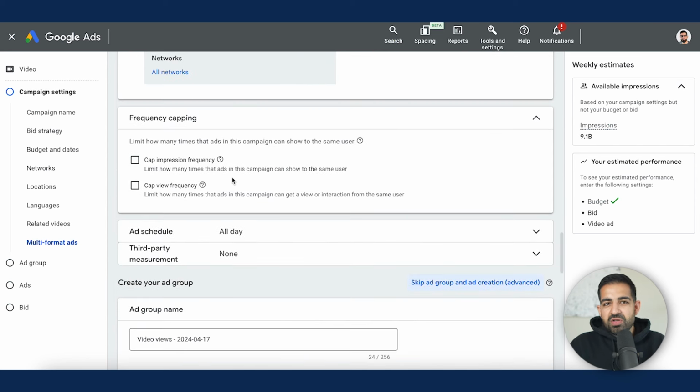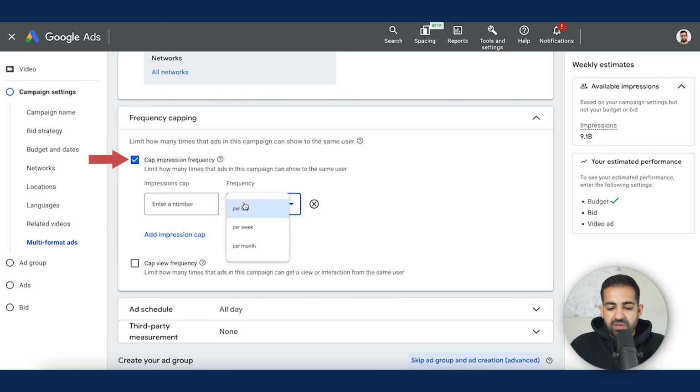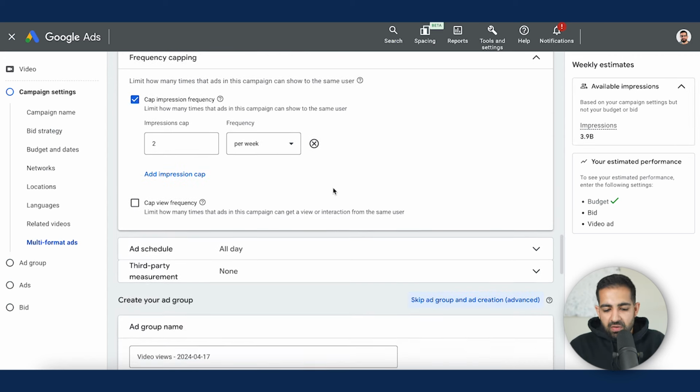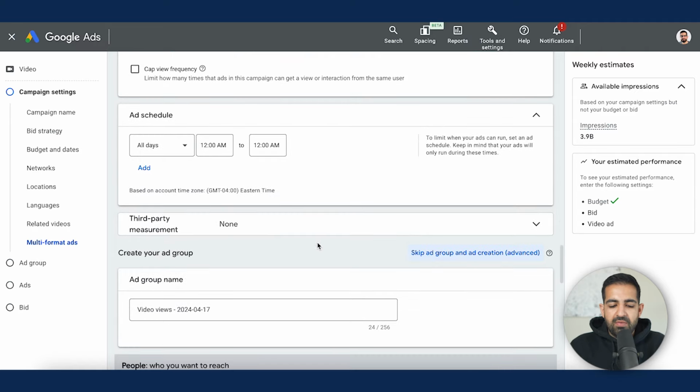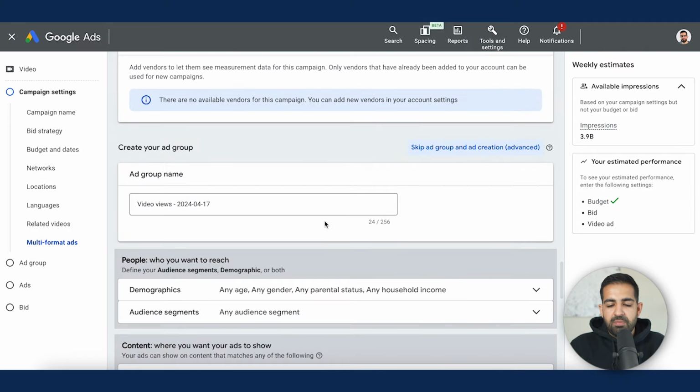Frequency capping is also something that I find is important with these types of campaigns. I like to set an impression frequency, and I'll do it per week. I don't want more than 2 impressions per week per viewer, so the same person's not seeing the same ad over and over. Ad schedule can be all day, and then we are not doing any sort of third-party measurement.